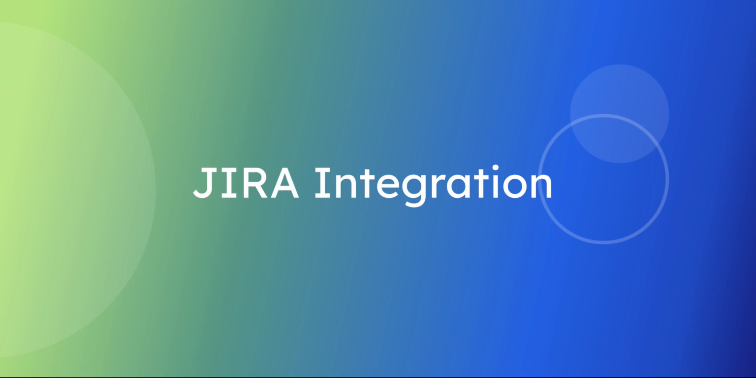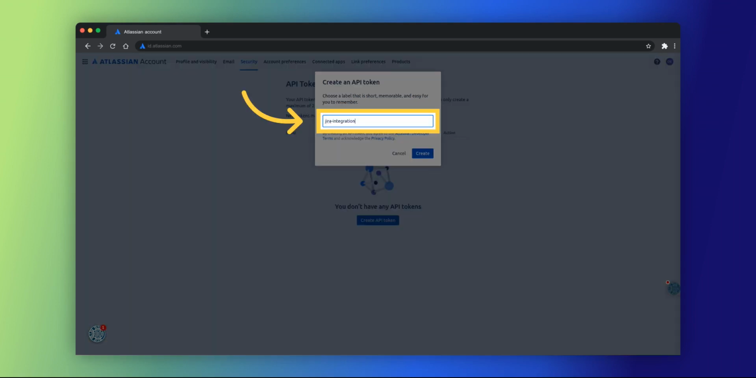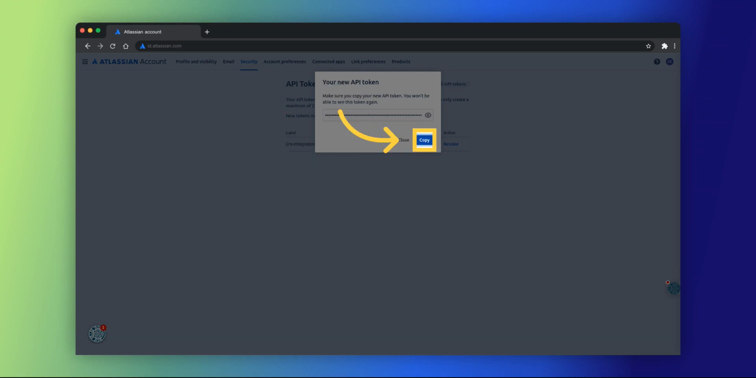This guide will walk you through the steps to configure your Jira integration. On Jira, create an API token. Give it a name. Copy the API token to add to your Jira integration config.